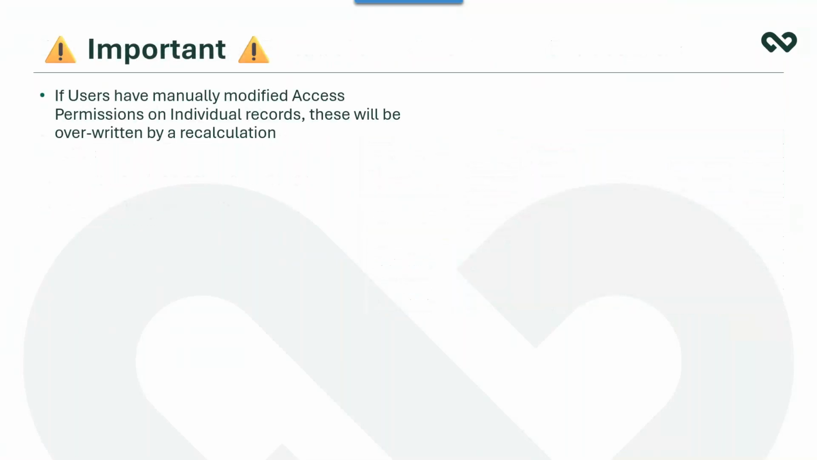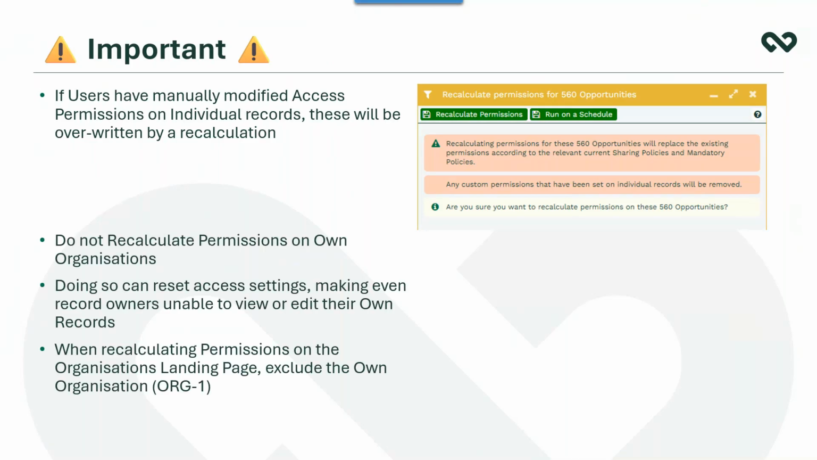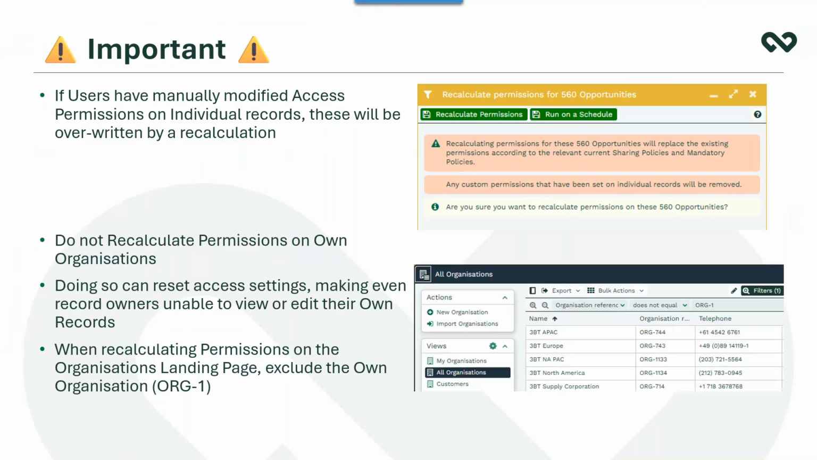But one caution here. If users have manually modified access permissions on individual records, these will be overwritten by a recalculation run, and you will get a message like the one in the first screenshot, alerting you of this. Second, and very important, never recalculate permissions on own organization. Doing so can reset all access settings, which may prevent even the record owner from seeing or editing a record. When recalculating permissions on the org landing page, make sure you add a filter to exclude ONORG.